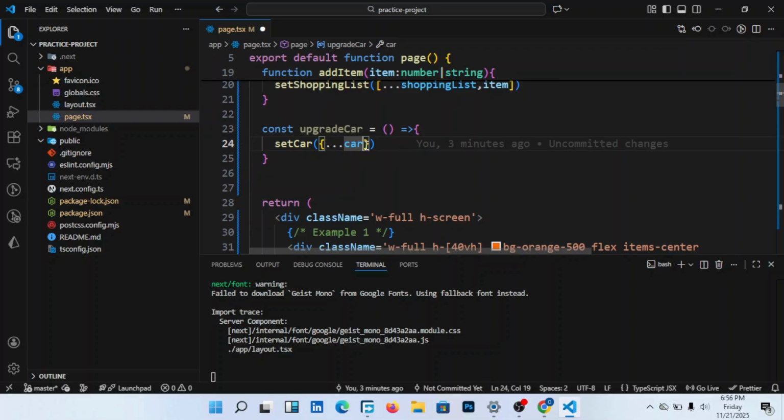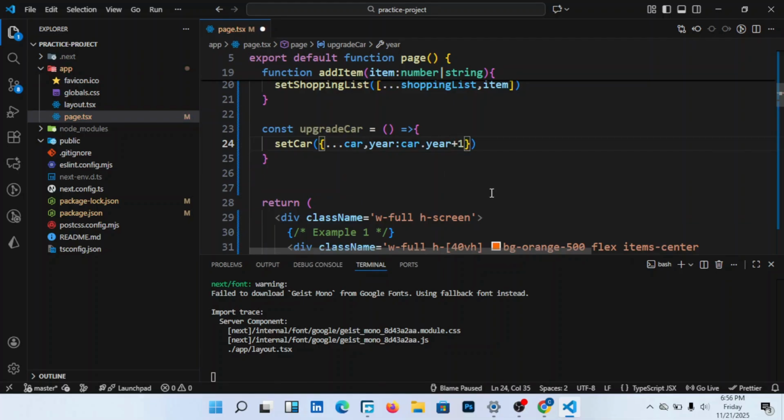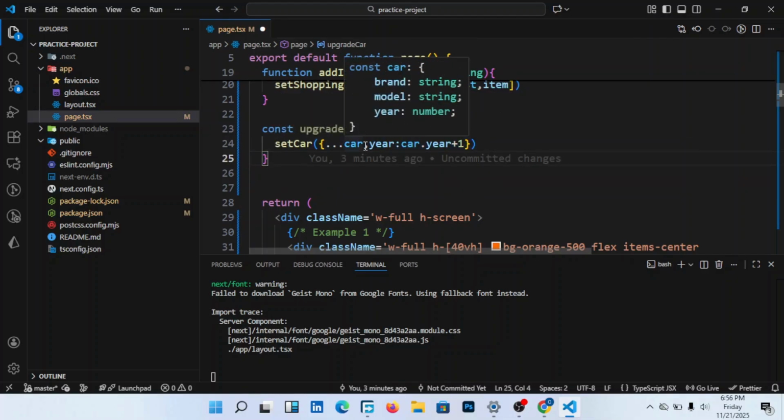Then I can come and do, for example, something like this. I want to upgrade the year, only and only the year. I can also upgrade other things, but let me just upgrade the year for now. Then I do here car dot year. Car dot year, then I add the +1. I'm upgrading only the year.